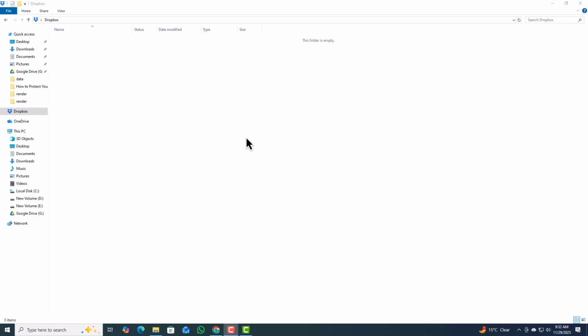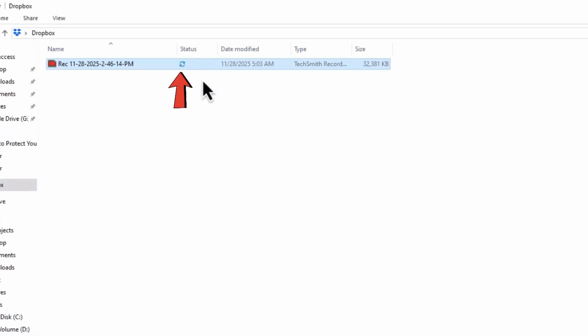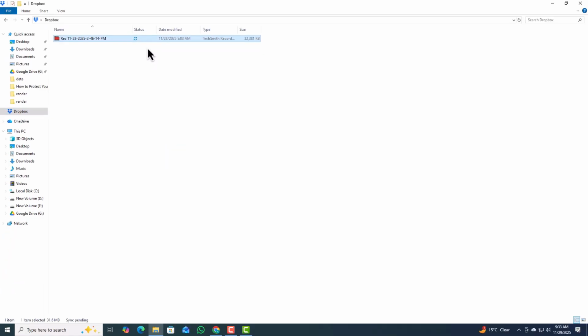Open this folder. Now drag any file from your desktop or any other location into this Dropbox folder. As soon as you drop the file inside, you will notice a blue syncing icon appear. This icon indicates that the file is currently being uploaded to your cloud storage. When the blue icon changes into a green checkmark, it means your file has been successfully synced.